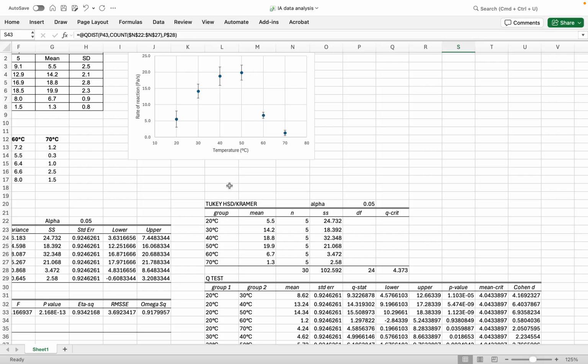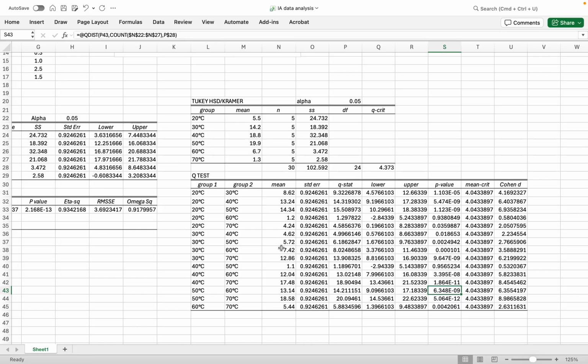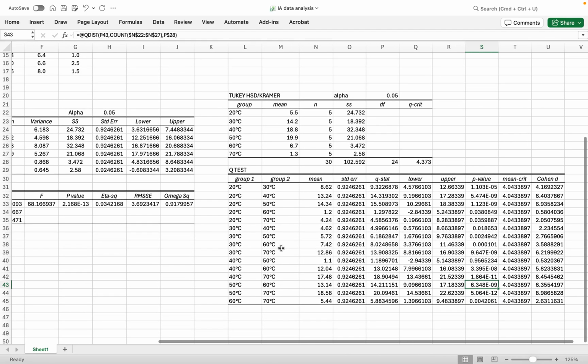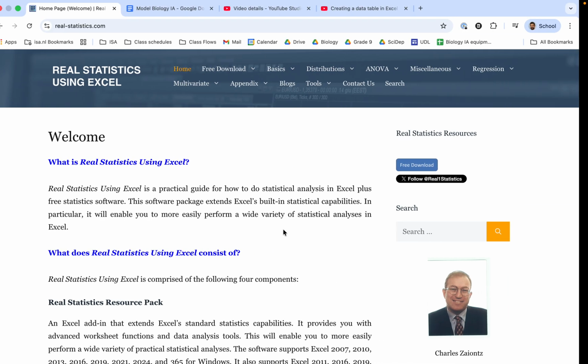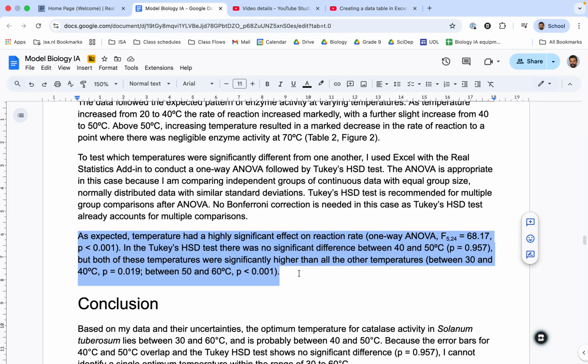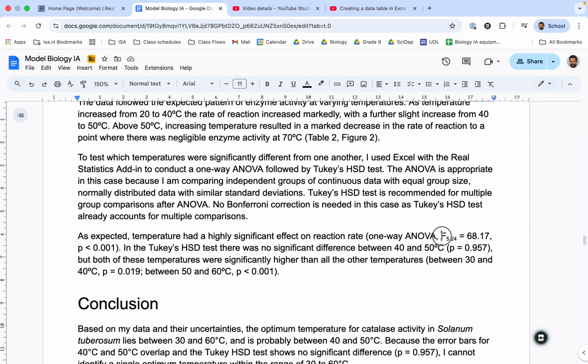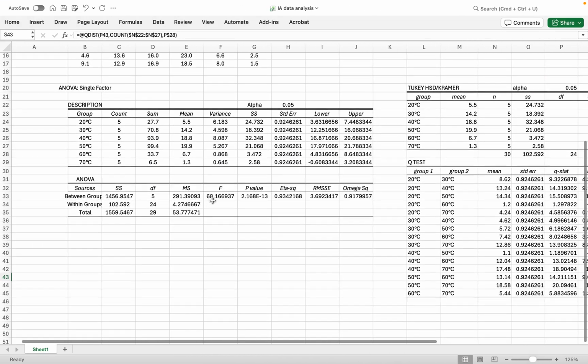Right, so how do I write this in my lab report? First of all, you do not need to paste all these tables in, but you do need to give the p-values. And so I'm showing you here how you would do this. In this paragraph here, I've written an example of how you would do this. So first of all, I'd write my conclusion, and then I would just say one-way ANOVA, and then I'd give the F value. So that is this value here.